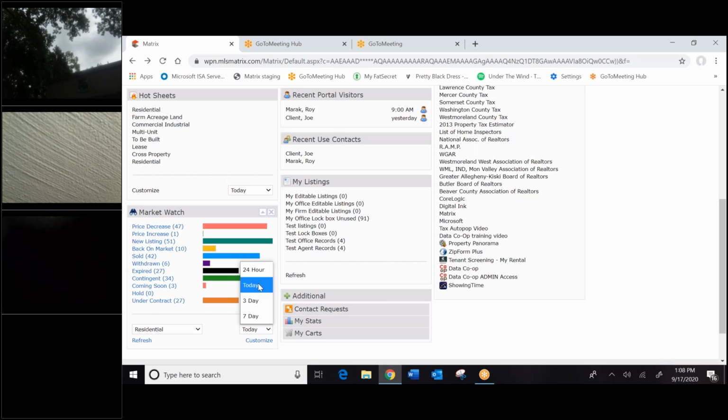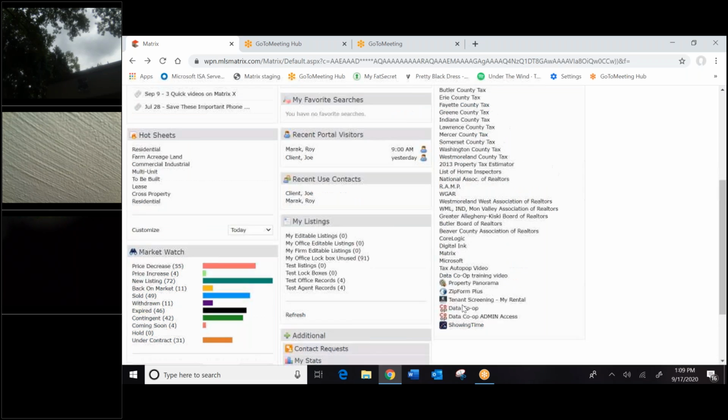So it would be every 24 hours, just today, every 3 days or 7 days. You would just click on refresh down here if you're logged in and you want to keep an eye on it. You just have to periodically keep refreshing and it'll refresh these numbers. If you want to look at all of the property types at one time, you can always click on cross property. Cross property is a combination of every single property type that you see here. So if you clicked on that, then you would see everything here, which would be cross property happening MLS wide. So those are the two, Market Watch and Hot Sheets.